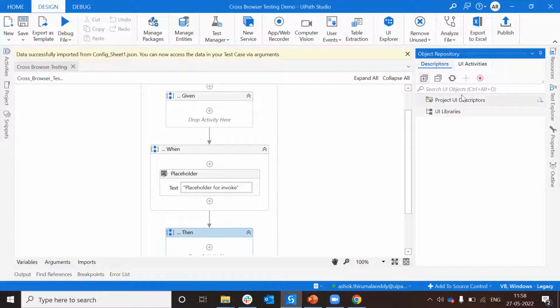Here we can add all the objects. You can see here capture elements. Just click on capture elements here. Before clicking on capture elements, this object repository is available on modern design experience.